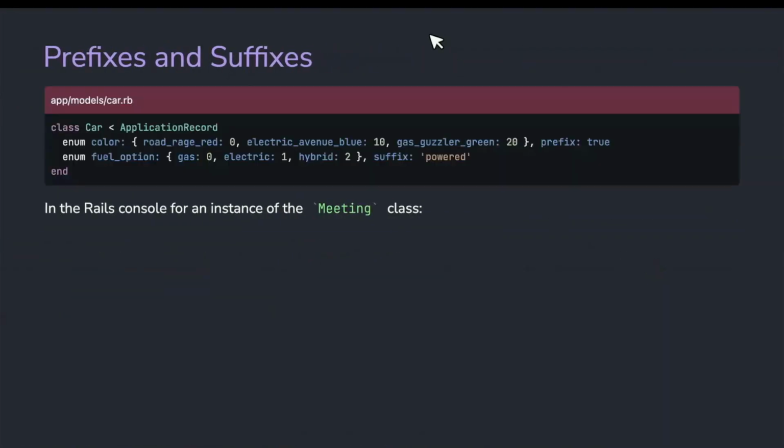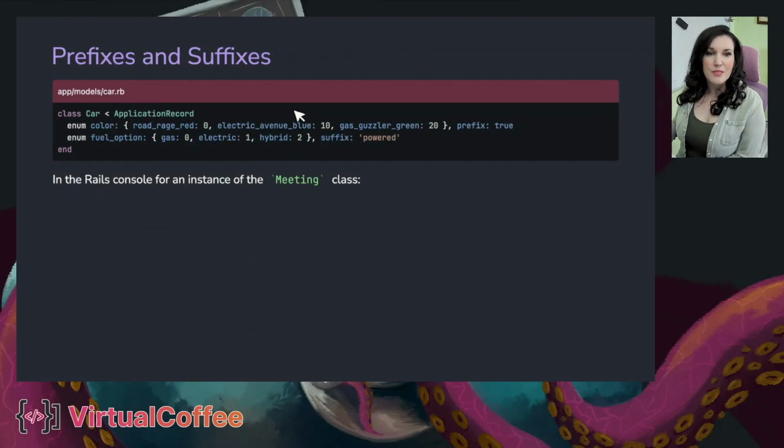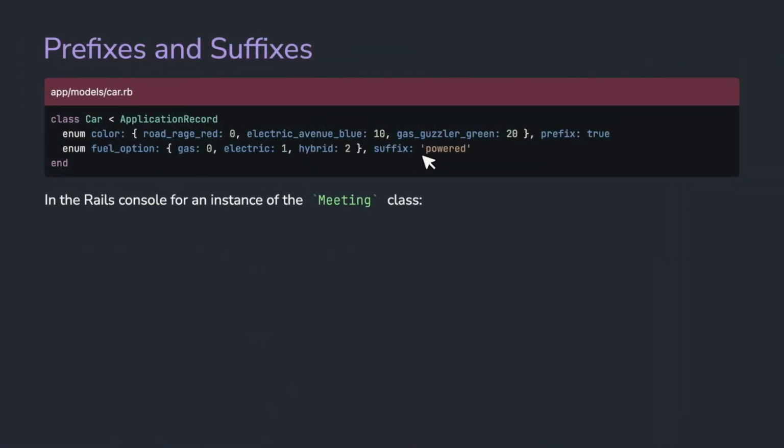Prefixes and suffixes. So we have a new example, a car class, and I made some interesting values here for our enums. We have color with road rage red, electric avenue blue, and gas guzzler green, and then fuel option, gas, electric, and hybrid. These can be confusing with color names like this between the vanity options and the fuel options. So I added prefixes and suffixes to help.